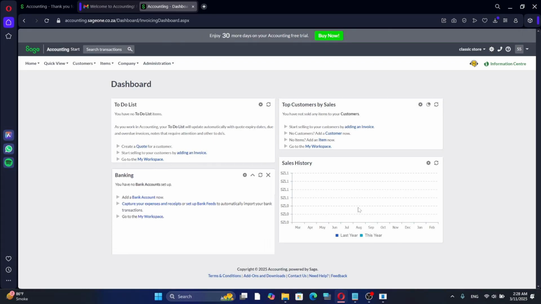The Sales History section will be empty if you have just created your account. However, as you begin to record transactions, this area will populate with data, showing a timeline of your completed sales. Additionally, the Workspace includes insights into your top customers by sales, giving you a snapshot of your most valuable clients. This feature is useful for businesses that want to track repeat customers and identify trends in their sales performance. As you start making transactions and recording sales, this section will update dynamically, providing you with real-time business insights.